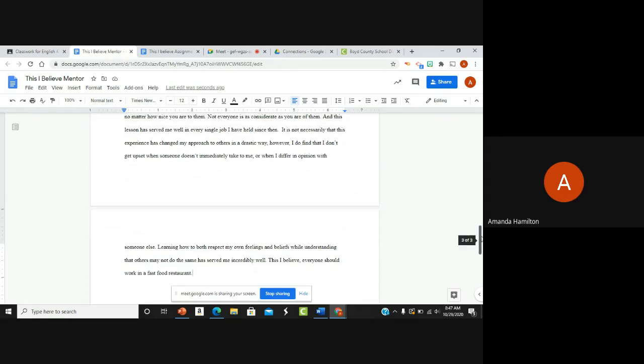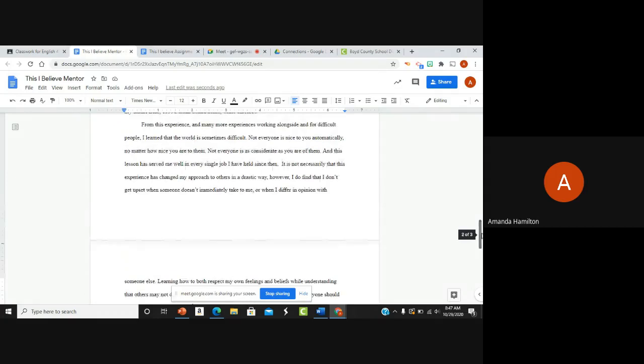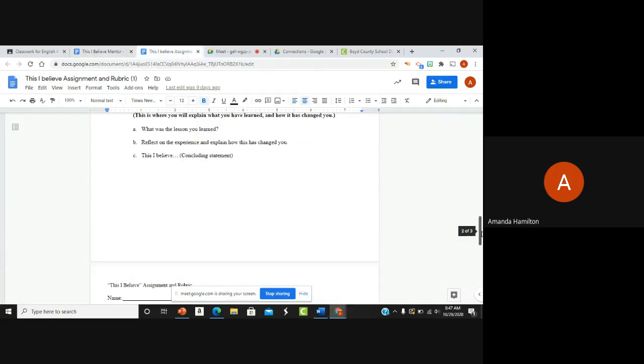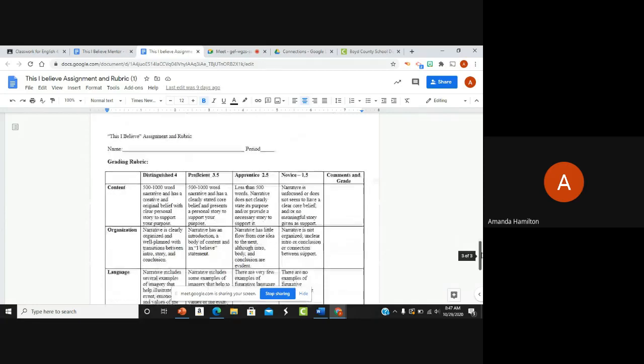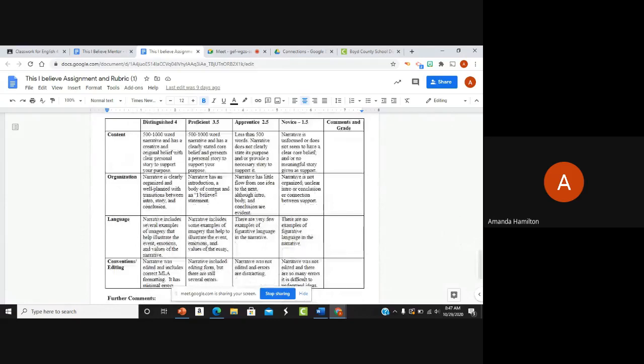But when you're writing your conclusion, make sure that you're not selling yourself short. Make sure that you are fully explaining what you learned and things like that. So I'm going to look at the rubric with you really quickly just so we're on the same page. So I'm looking for everybody in this column right here, this distinguished column.